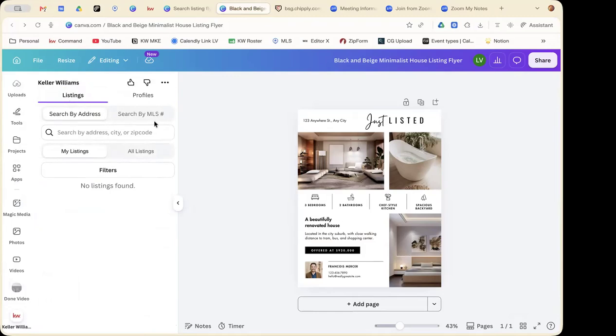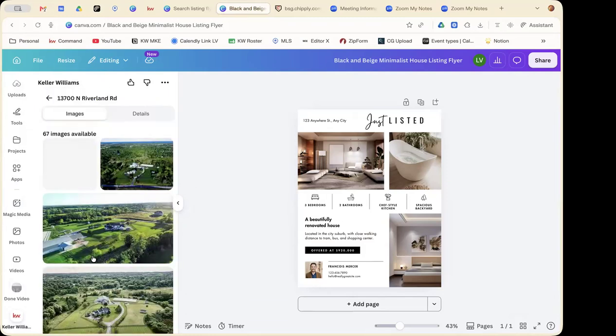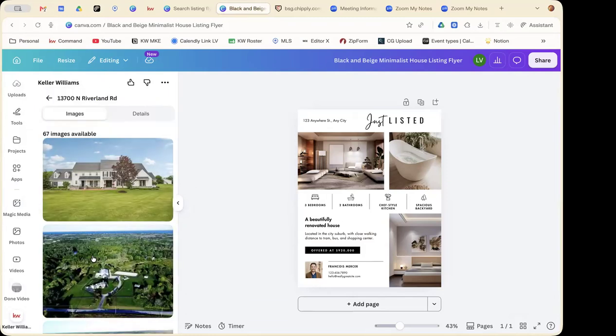So I am going to search for a listing in order to pull in the property photos and the details. So I can either search by address or I can search by MLS number. I'm going to search by MLS number. Now, if it's not your listing, please make sure to choose all listings because otherwise it's not going to pull in. So here we go. I'm going to pull in that address or that listing.